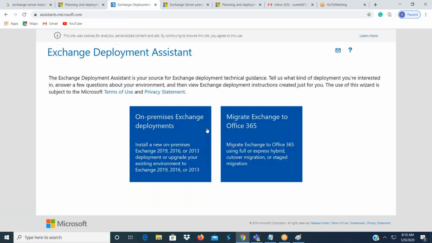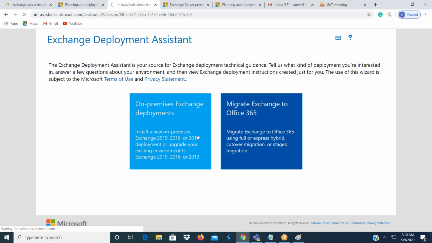Okay, click on this on-prem Exchange deployment, migrate Exchange to Office 365. First we are doing this, and next step we'll do here. Okay, I will tell you how we have to analyze this.